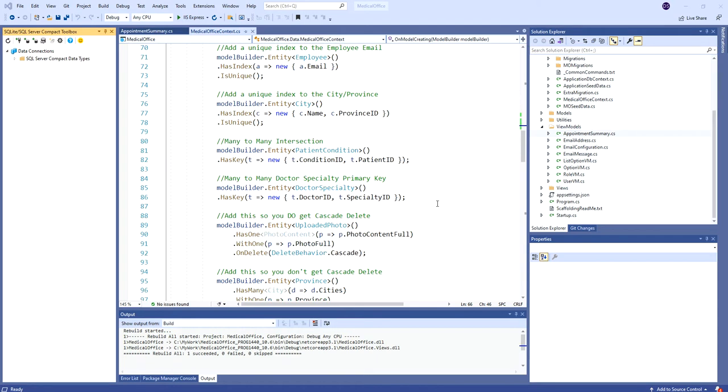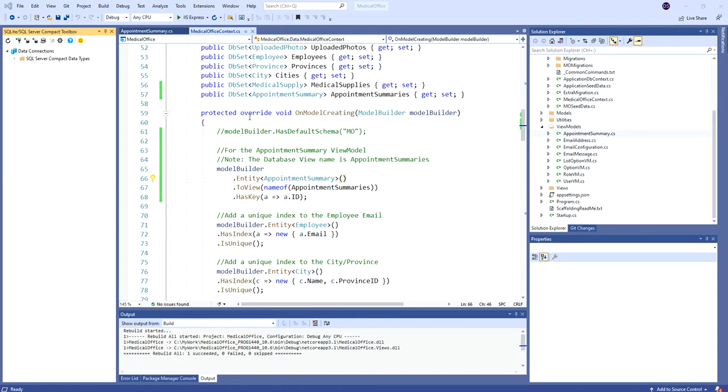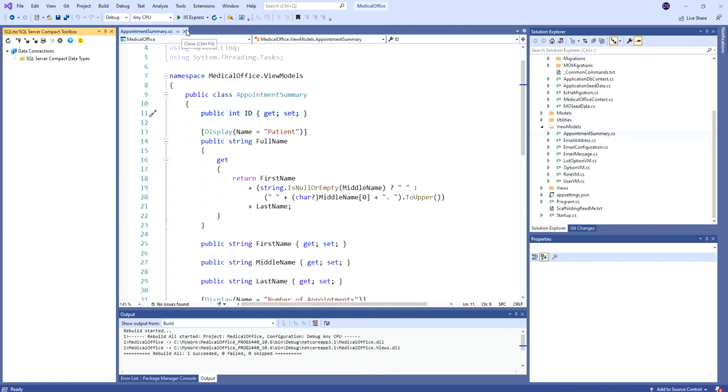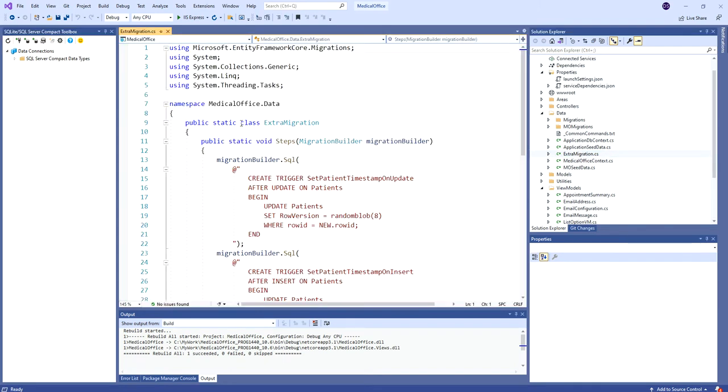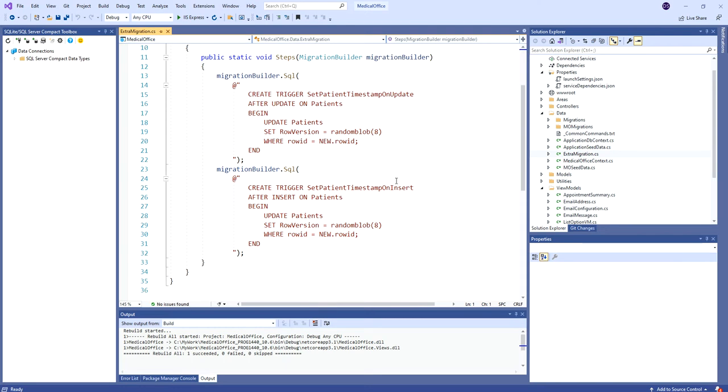And trust me, for now, it's not hard to come up with your actual code for your view, right? Certainly not in this case. It's pretty much like we did in our LINQ query. So what I'm going to do is go to the data folder, right? Here's our extra migration steps, okay? Right now we have code in here to create our 2 triggers for the patient timestamp.